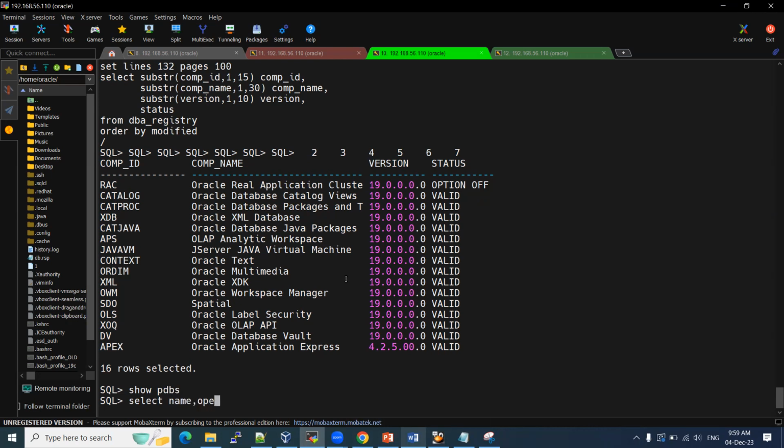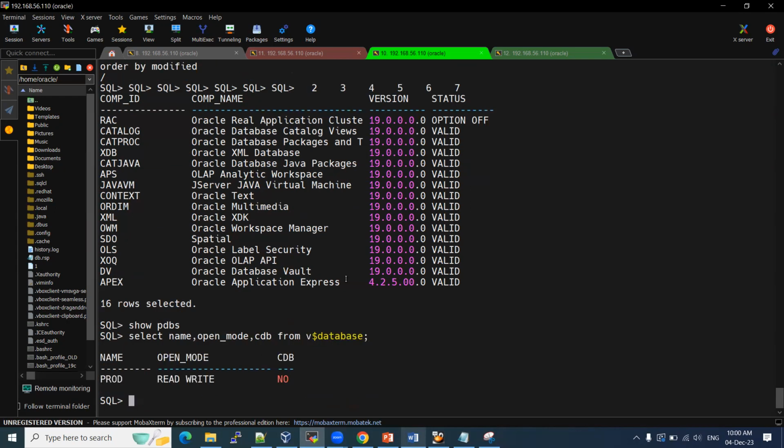Select name, open_mode from v$pdbs, and select cdb from v$database. So it is not a CDB. Now we are going to convert this one to CDB.